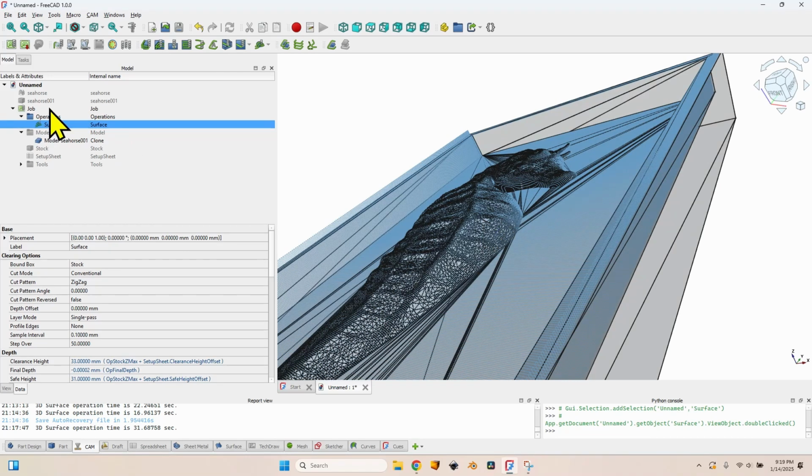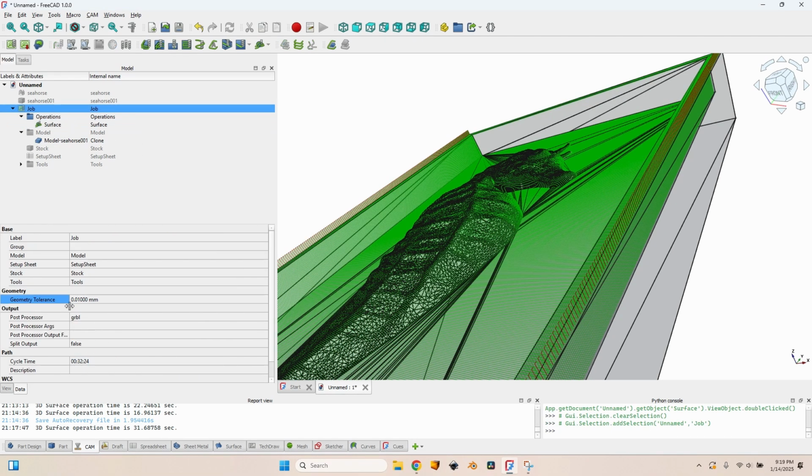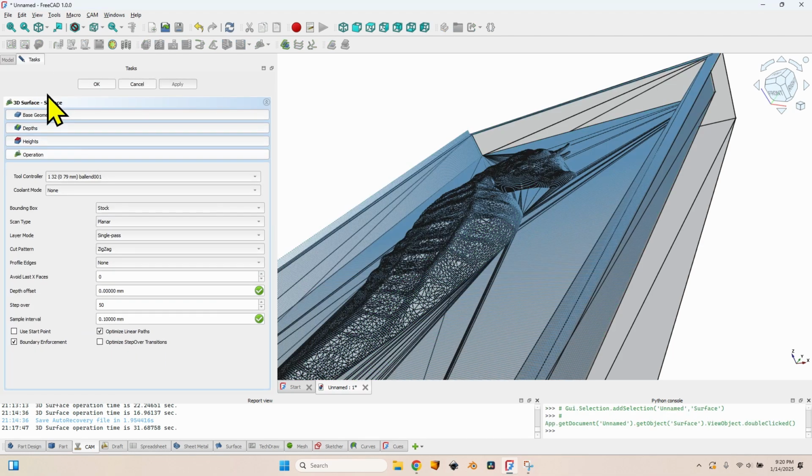So remember, it's about changing the geometry tolerance for the job. This is the most important thing. Then in the 3D surface operation details, changing the bounding box from the default base bound box to stock. And now I will change it to base bound box. As you can see here, it took me 31.68 seconds to compute the 3D surface with a stock bounding box. Now let's try the base bound box and make a comparison to see what is the difference between the two of them. And this is a project that doesn't take a lot of time.